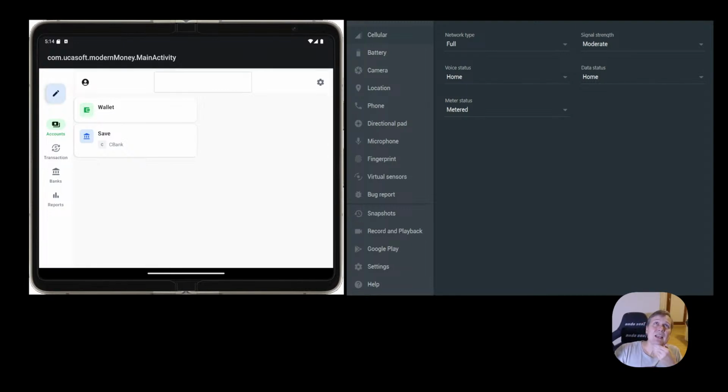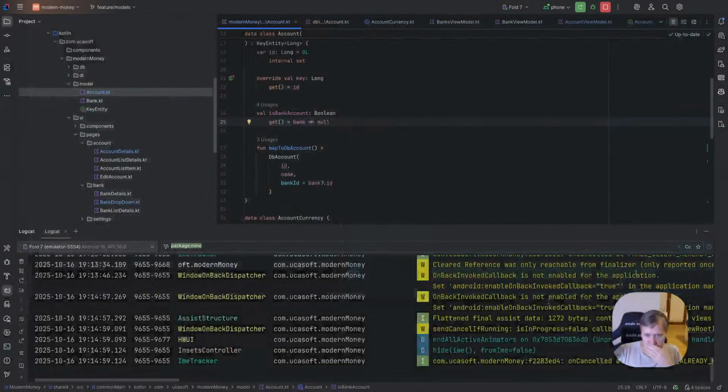But if it had credit cards, maybe we would need to add a check: if bank not equals null, or if we have credit cards, but right now we don't have credit cards. So okay, let's try to delete CBank and go to accounts, and we see that it switched to wallet as well. But we can choose a bank, save it, and it's a bank again. So nice. Really, really nice.